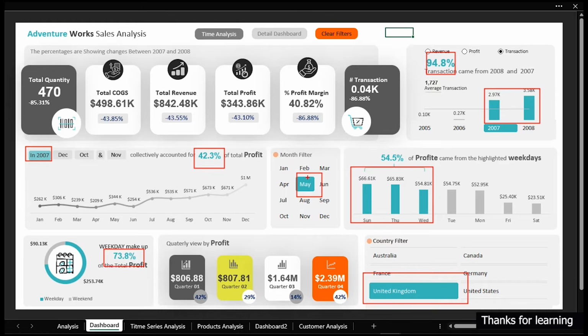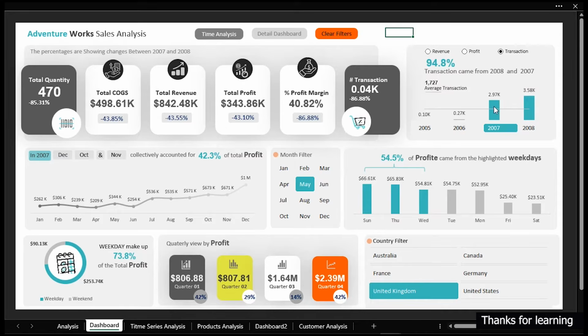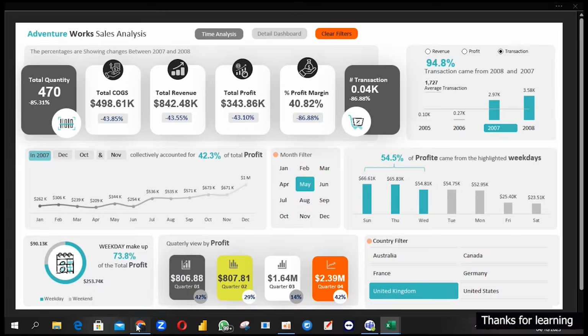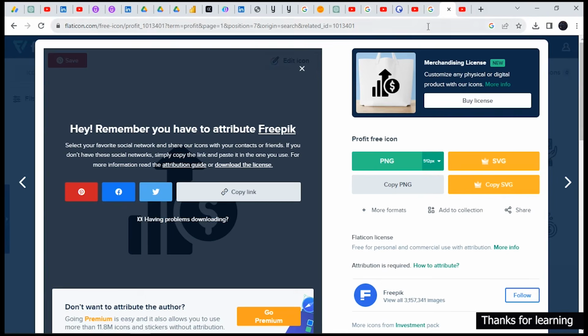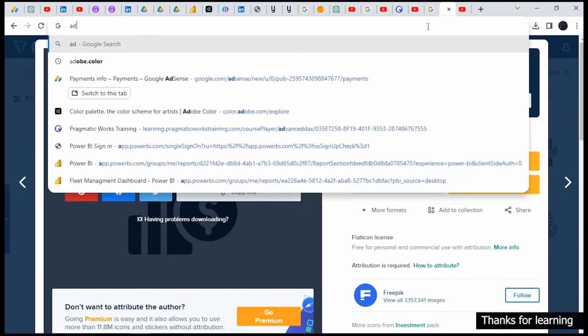So we use the color to highlight the month on a slicer. We use the color to highlight the country on a country slicer. Then we use the color to highlight the year. So now we're going to use the color to highlight anywhere we went above the average. That is what we're going to do. So what is the color? Let's go ahead and show you a particular site you can get colors from first. So over here, I'm going to type adobe.color.